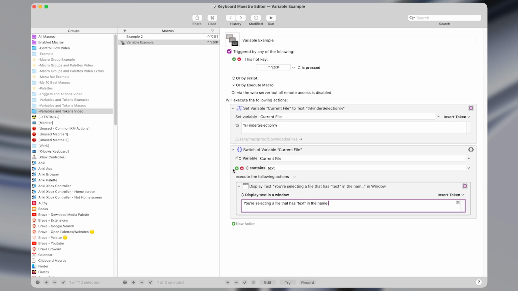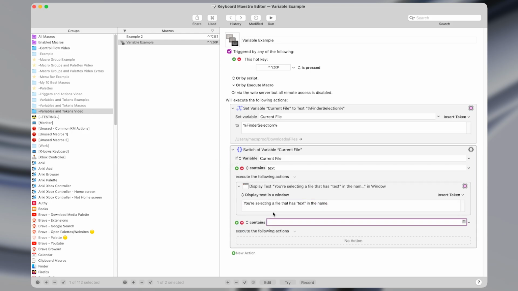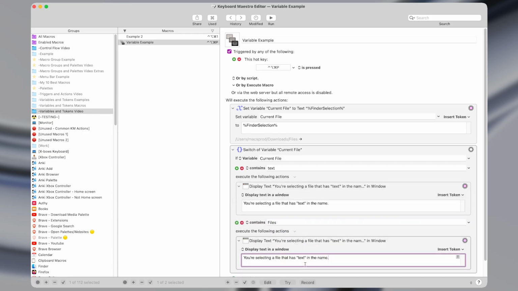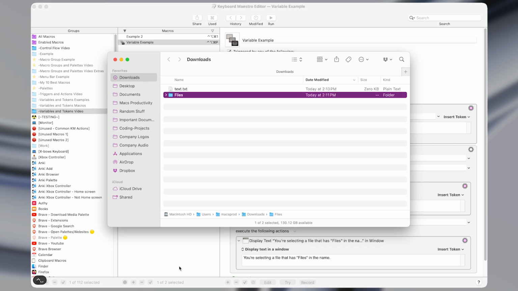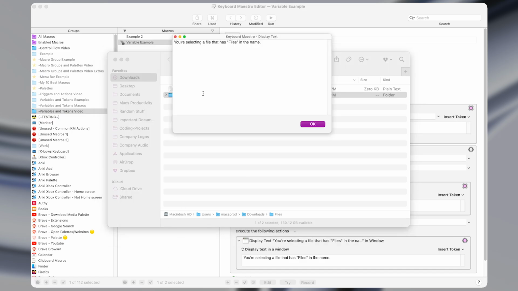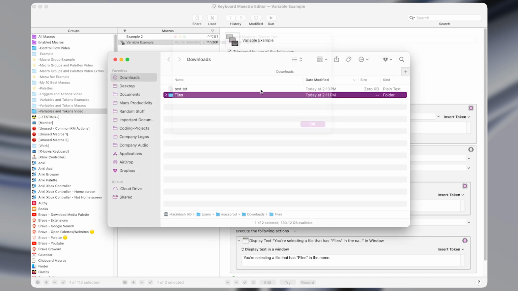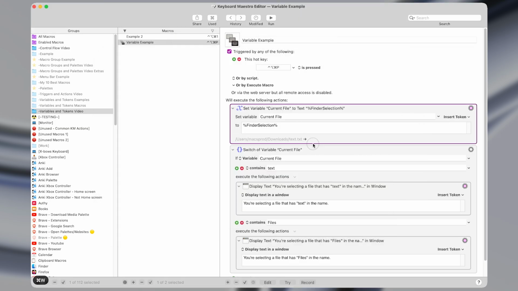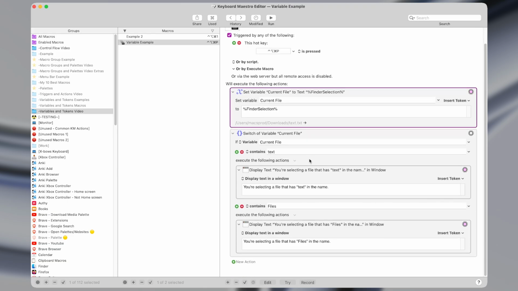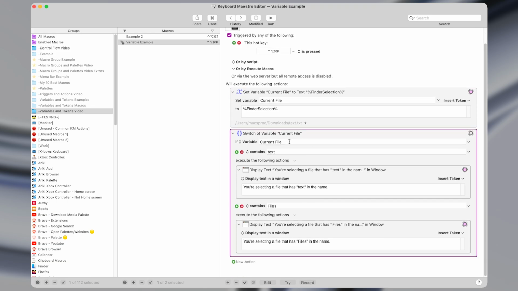And then I might add another condition that says if the highlighted file contains the word files in it, then we'll do the same thing and change this to files. Now if I go back to Finder and activate this macro, it displays you're selecting a file that has files in the name. And if I go to the text file, it will do the same thing, it has text in the name.